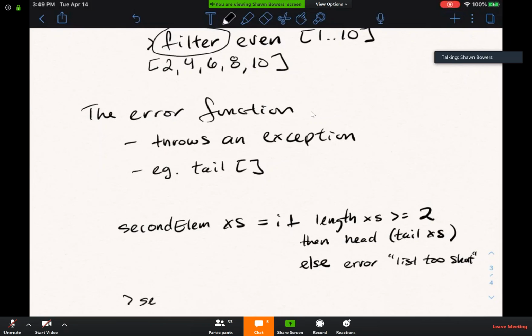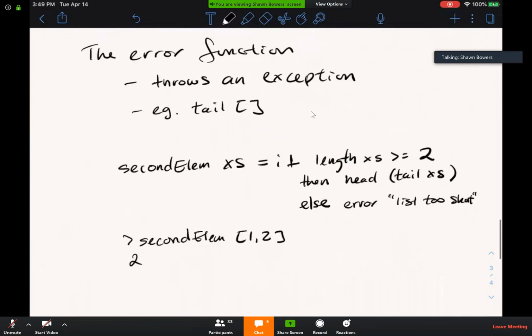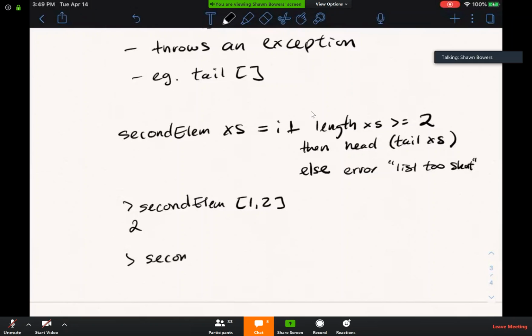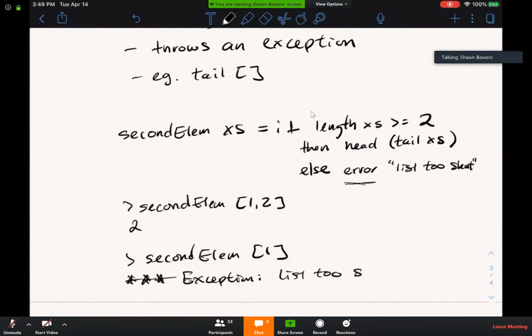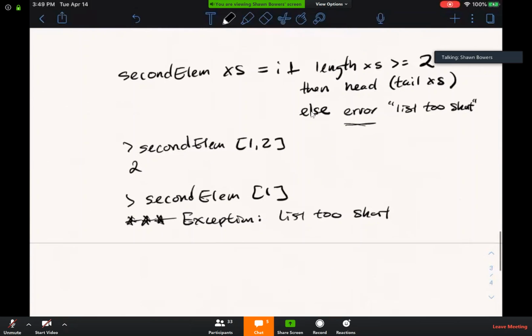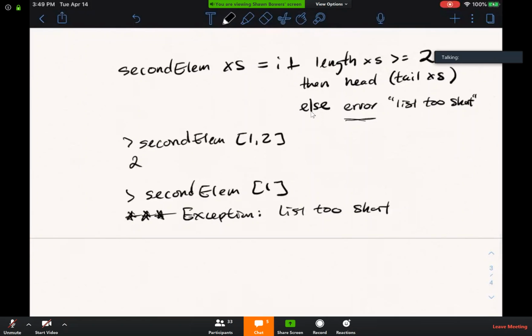Okay, so given that, if I call the second_elem function on the list 1, 2, it's going to return 2. Whereas if I call second_elem on a list with the value 1, I hit the error case. What's going to happen is it's going to print out this exception, and then it prints my message, list too short. Okay, any questions about that? It's pretty simple.